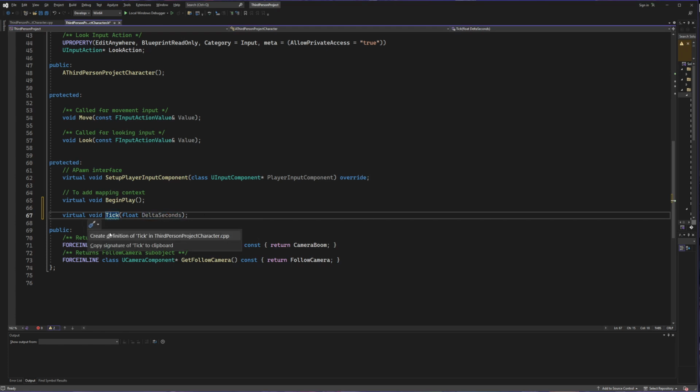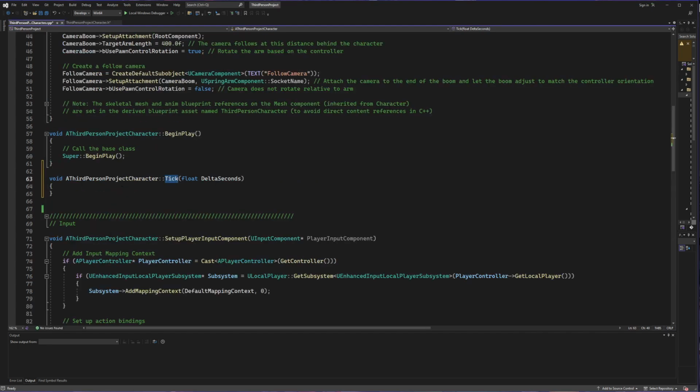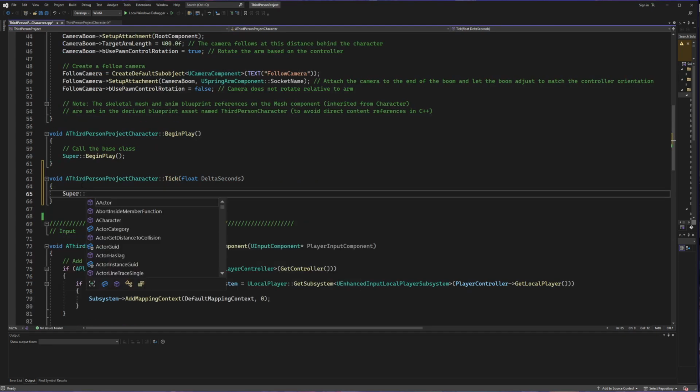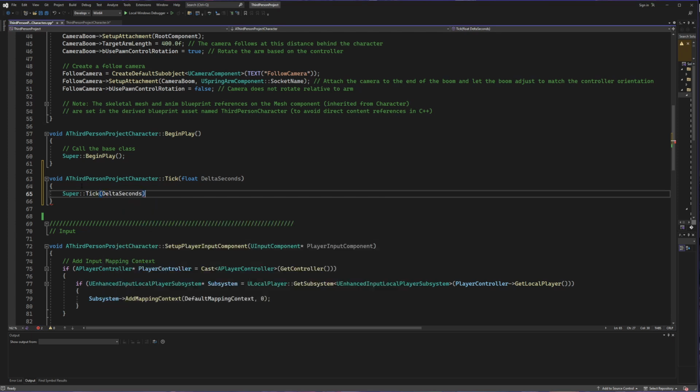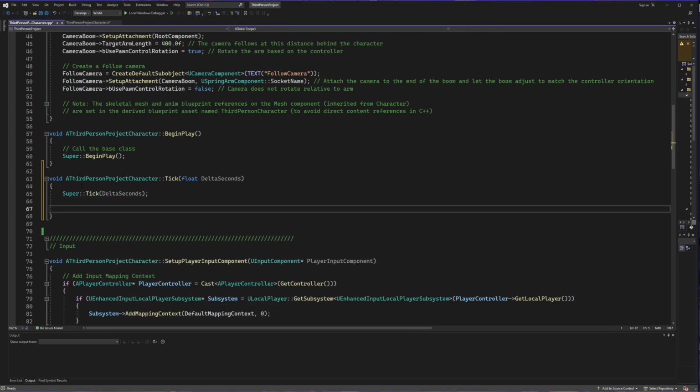Now we can go ahead and create a definition in the third-person C++, and the last thing we do is call to the super method or the parent class, where we call Super::Tick, and we pass in that DeltaSeconds variable, and now we have a tick function that's going to run every single frame. Disclaimer, I don't usually recommend running a trace on tick because that's going to be very expensive, but for the purposes of this tutorial and teaching you how it works, it's going to be just fine.